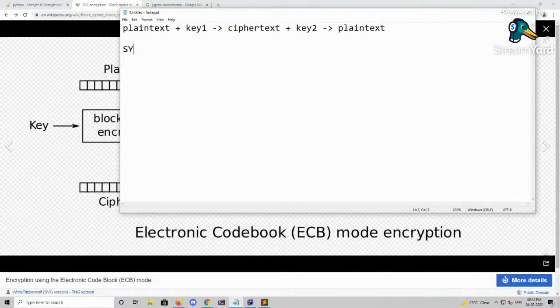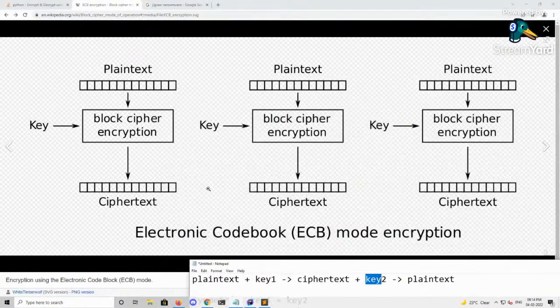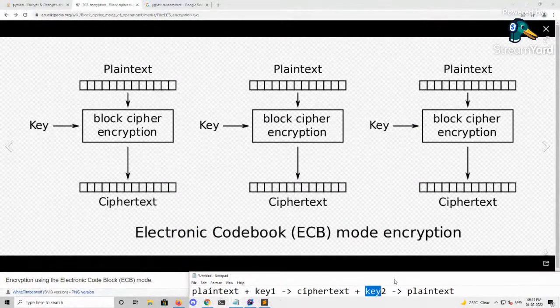In symmetric algorithms, this key and this key are the same. That is, key 1 is equal to key 2. And in asymmetric algorithms, this key 1 is not equal to this key 2. This is basically the not equal to sign. AES is a symmetric algorithm. So if I have the key which was used for encrypting it, I can decrypt it. Let's first talk about the ECB mode of the algorithm.